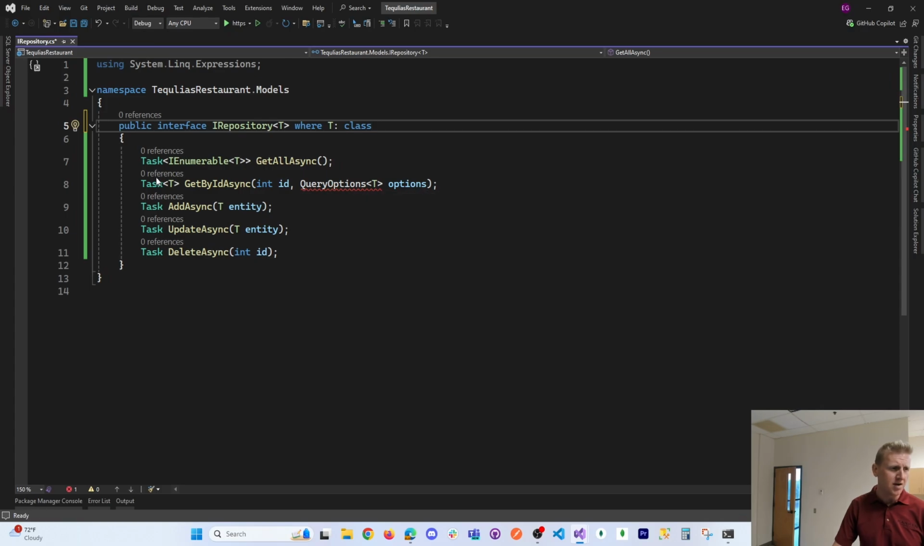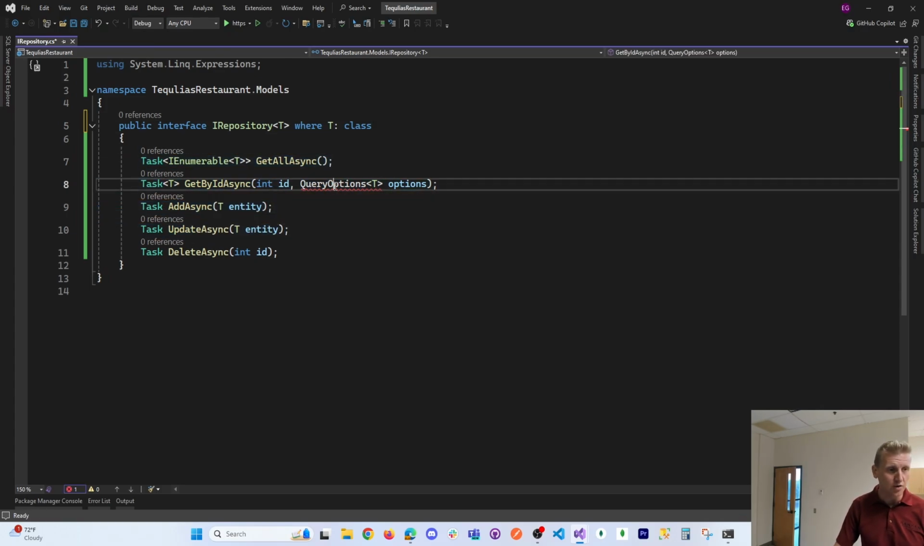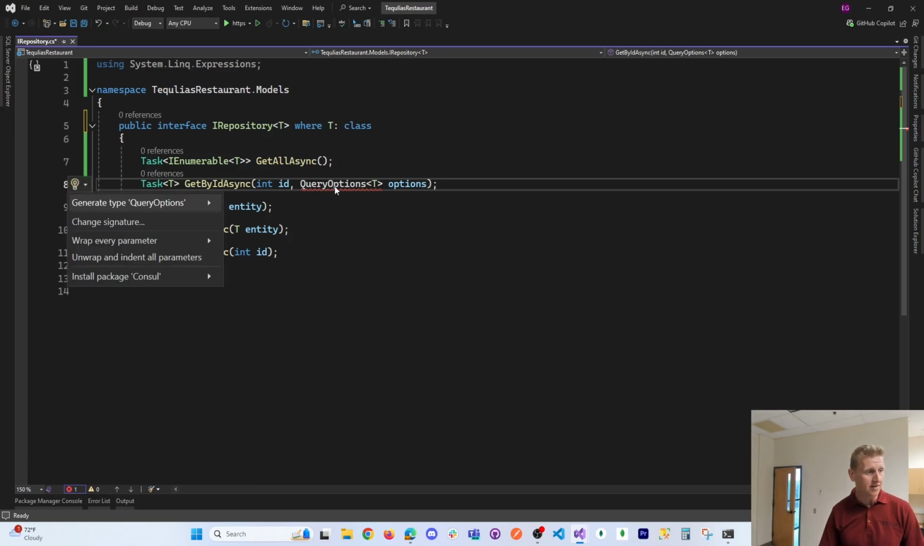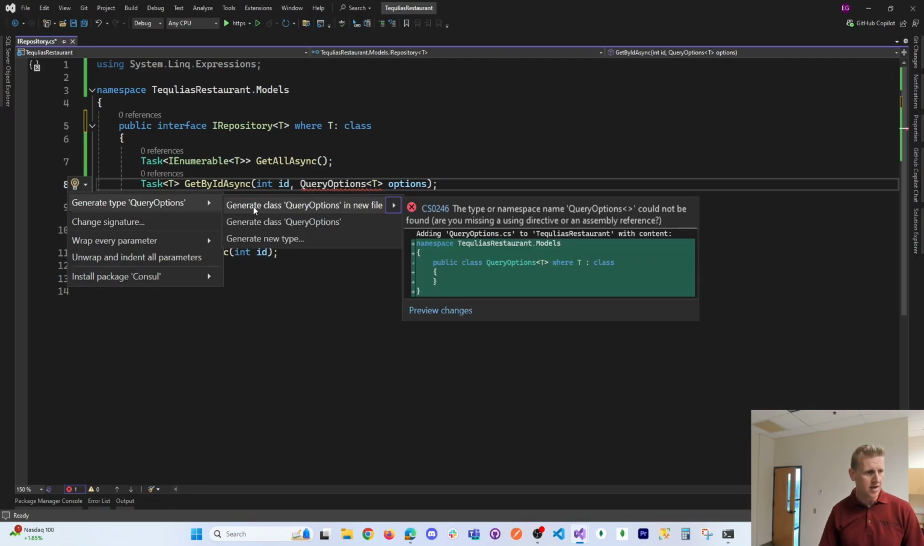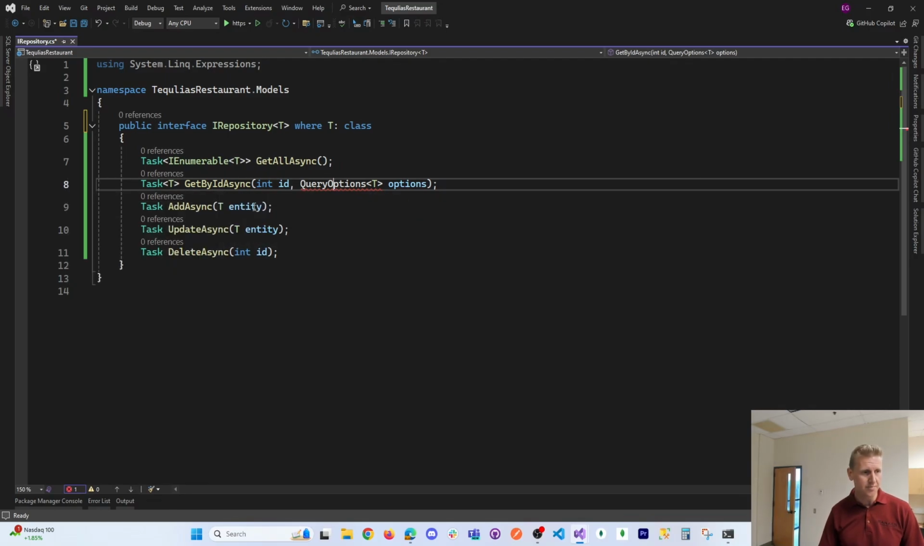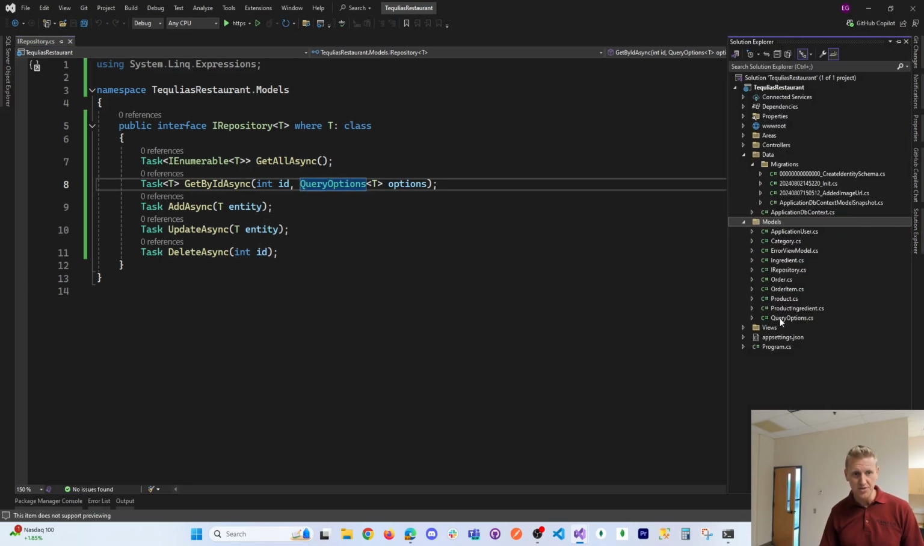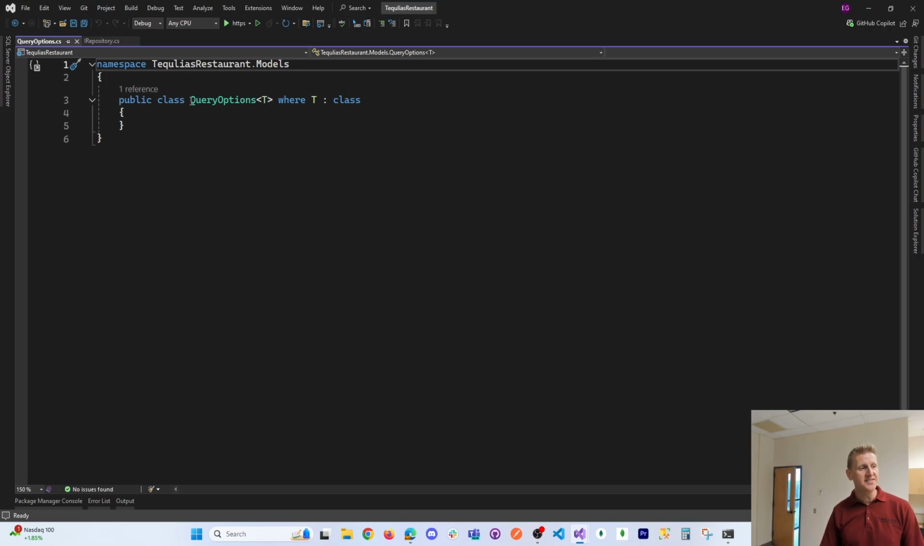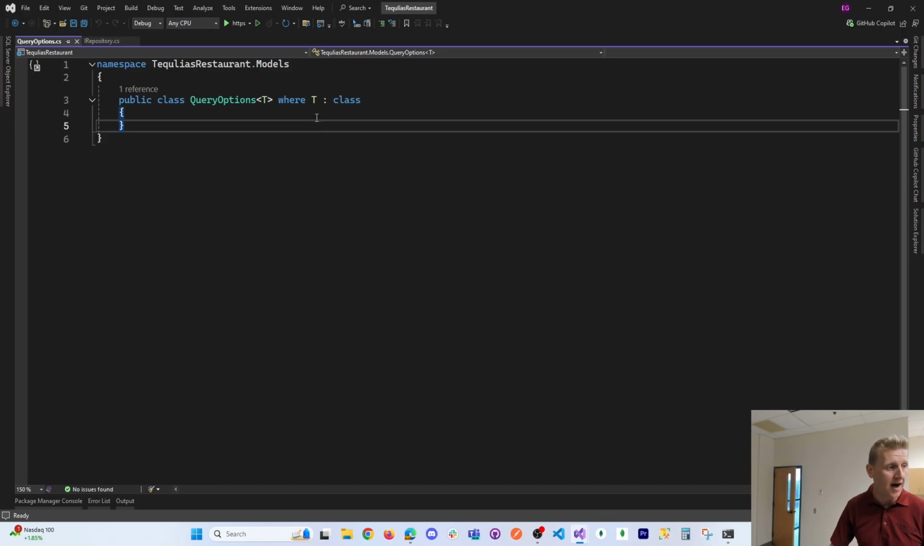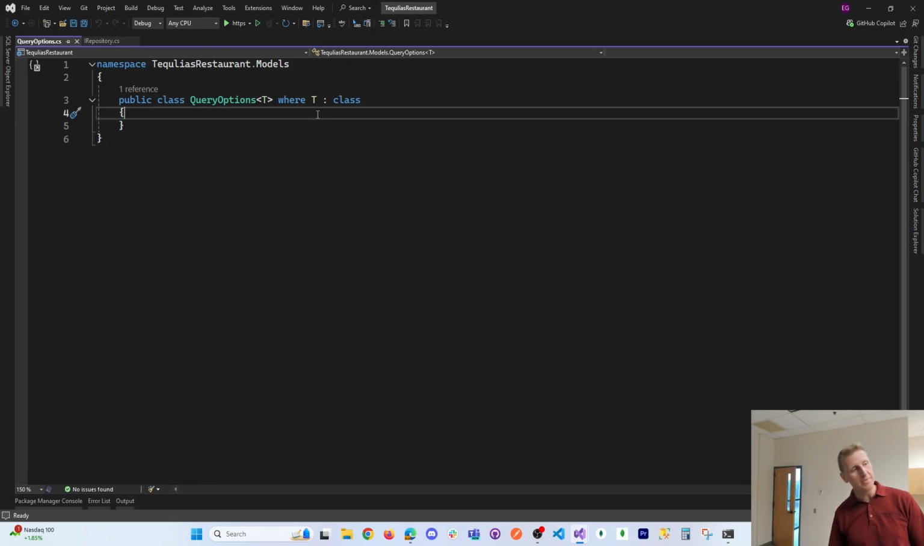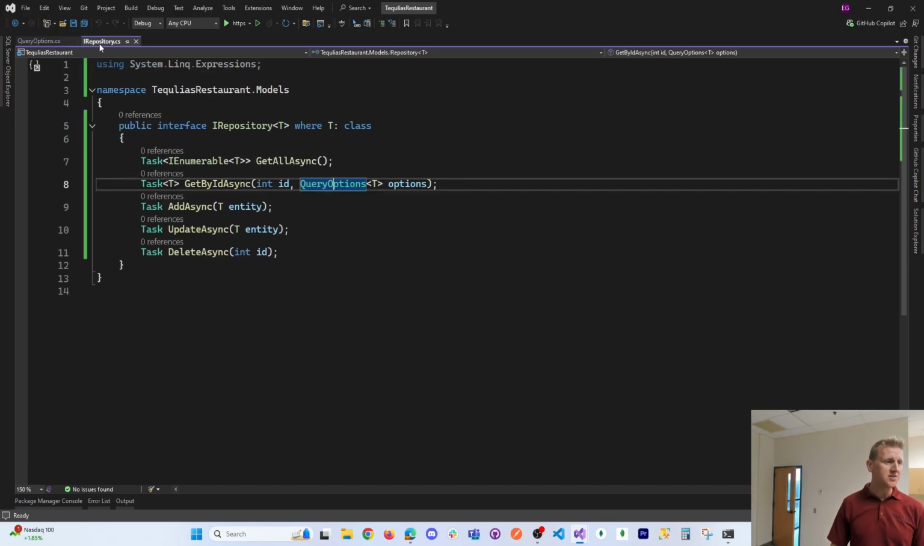It does say one of our method headers doesn't recognize the query options. So we are going to generate a class called QueryOptions. Generate QueryOptions here. So that should generate my QueryOptions class. Now, this is a class that accepts LINQ query options like the where clause and the order by clause. And so we can actually code that next.